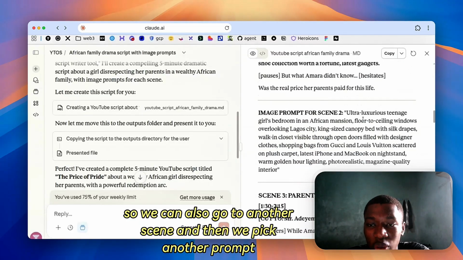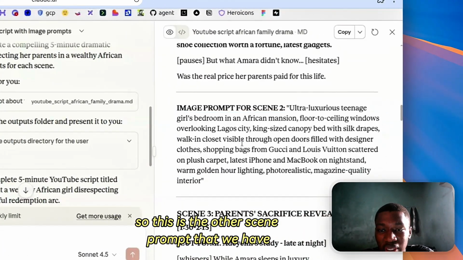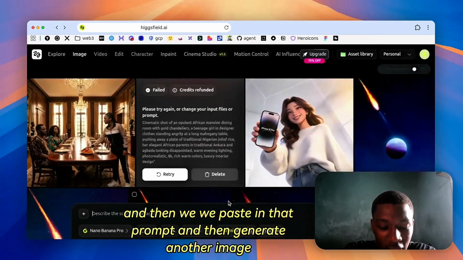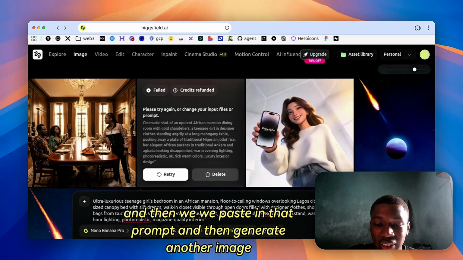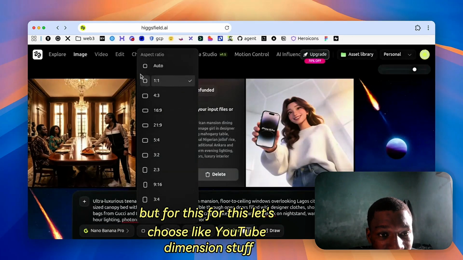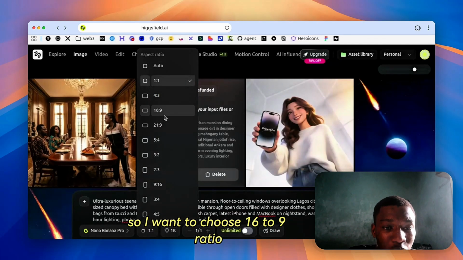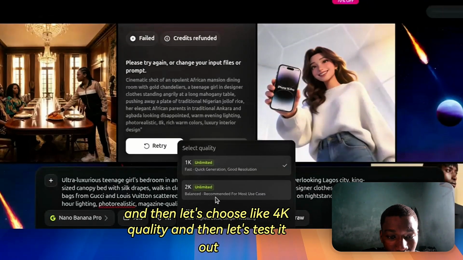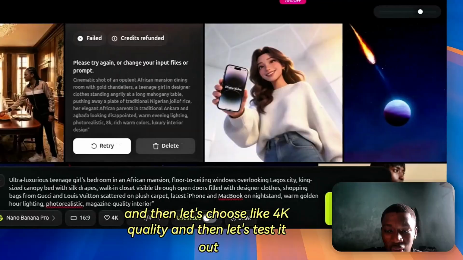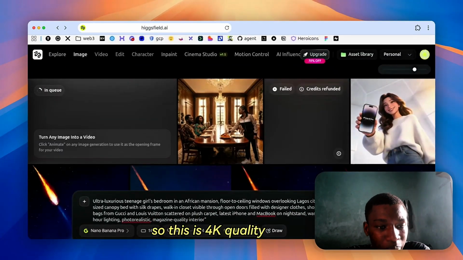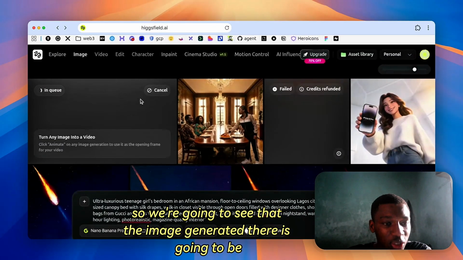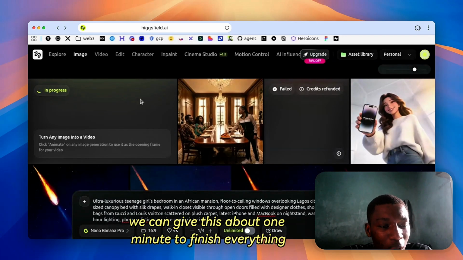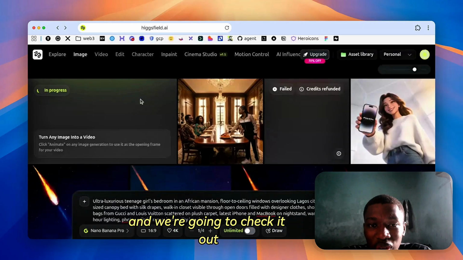So we can also go to another scene, and then we pick another prompt. So this is the other scene prompt that we have. And then we head over to Higgsfield again, paste in that prompt and generate another image. But for this, let's choose YouTube dimension style, so I want to choose 16 to 9 ratio. And then let's choose 4K quality and test it out. So with this 4K quality, I'm going to see that the image generated is going to be high quality. We can give it about 1 minute to finish everything, and we are going to check it out.